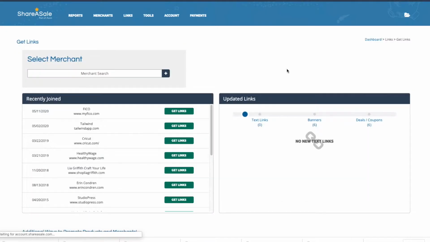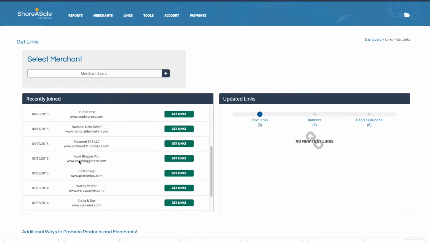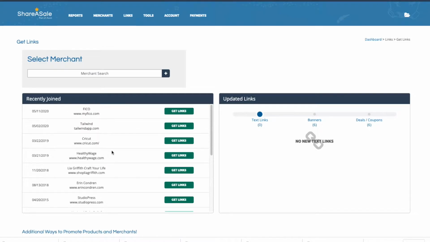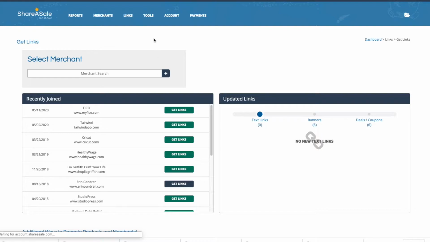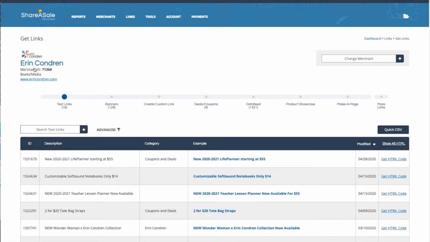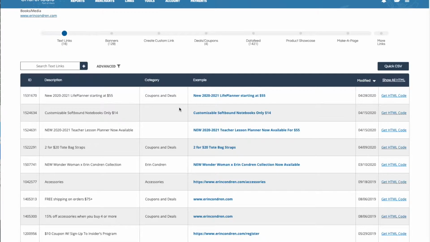Today we're going to go through how to do links in one of the programs that I've joined. As you can see on the left side, I have several different programs that I promote here, and there is a wide variety of the different types of programs you can promote and earn commissions from within ShareASale. So I will select Erin Condren just because it's one of my favorites and a pretty popular one.